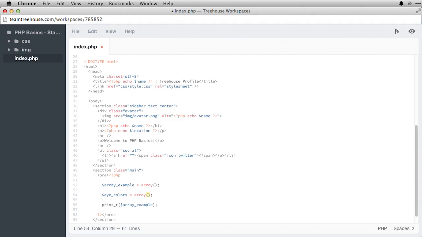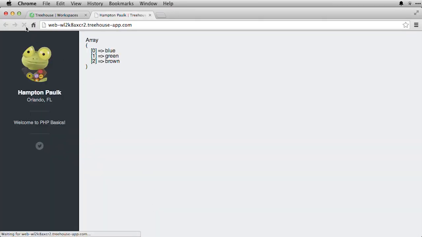Now in here, we're going to create some strings. I'm going to use single quotes, or you can use double quotes. So let's just do single quotes, and then let's give a couple of colors for eyes. So blue. Then the next one, we do a comma, then another set of single quotes, and then another one. So green, and we'll do, say, one more, brown. Okay, let's save this. And I'm going to print eye colors. So I'm going to copy eye colors and paste it into our print R statement. Save it, go back over to our preview, and hit refresh.